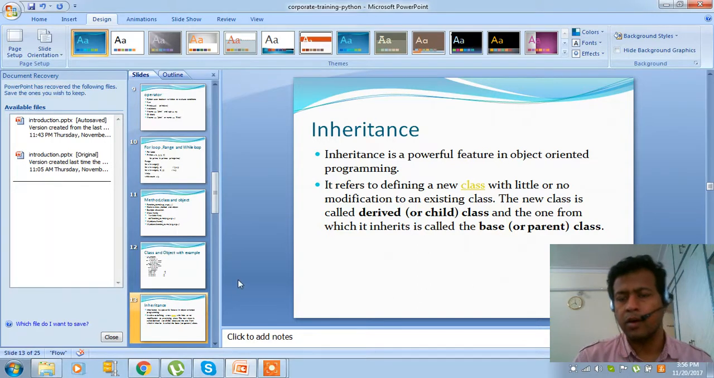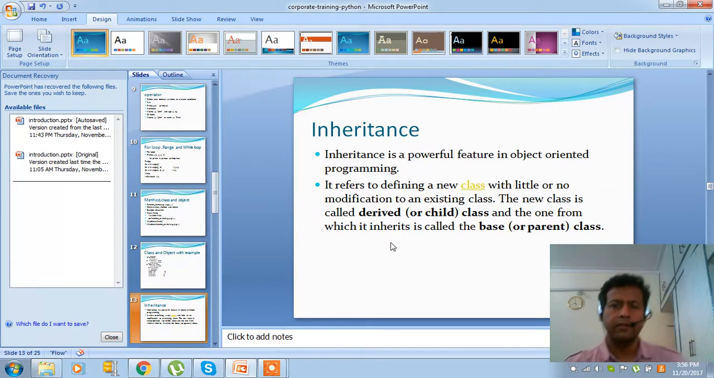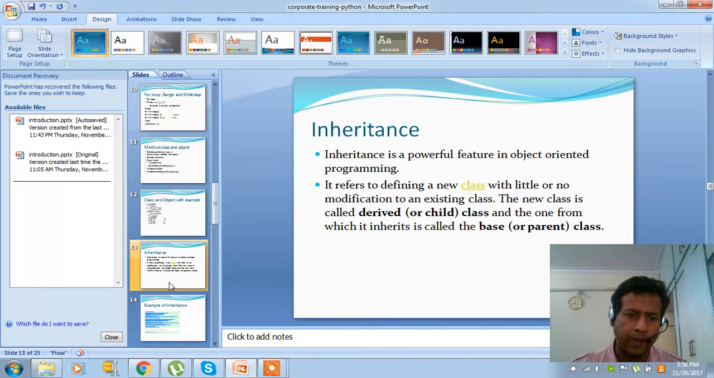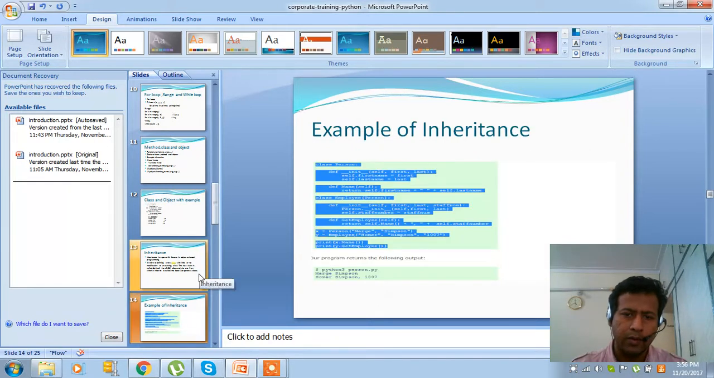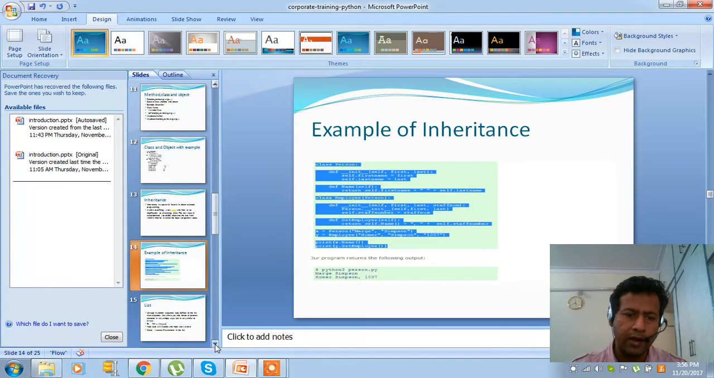Then we'll work on inheritance. It's a very important feature of object-oriented programming. It is used for reusability, right? We'll discuss how reusing can minimize the code and how we can better use it in object-oriented programming, with examples in inheritance as I discussed.